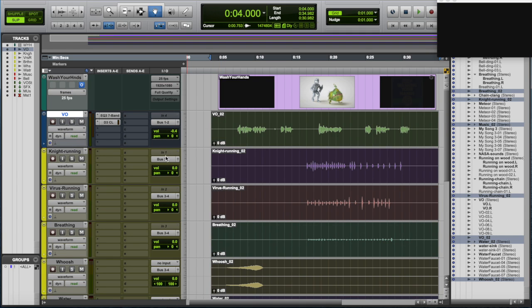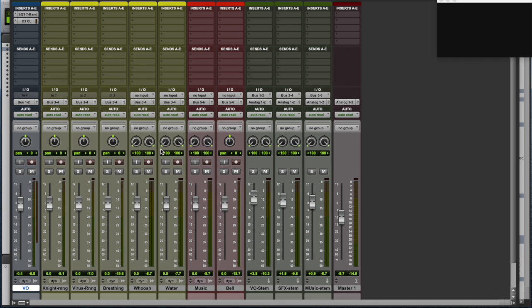Okay. Now, we have subgrouped our tracks last time, as you can see. So anything that's a voiceover is going to bus 1 and 2, which is going to aux track input 1 and 2. And then everything that's a sound effect is going to bus 3 and 4, which is going into this aux bus. So that way I can control the overall sound of the sound effects. And same thing with the music tracks.